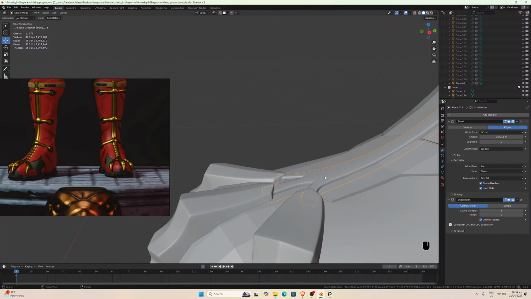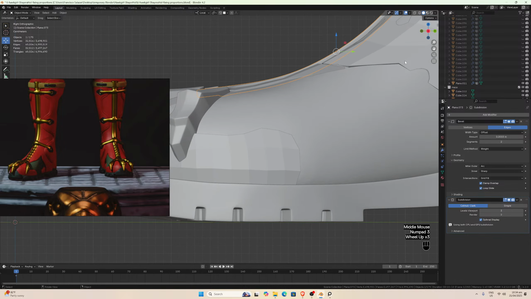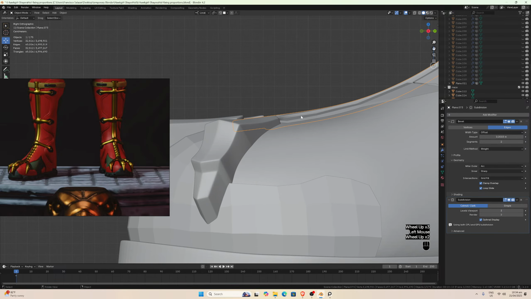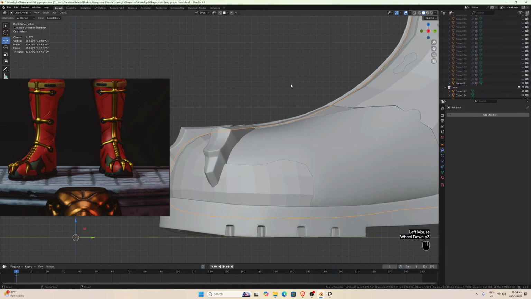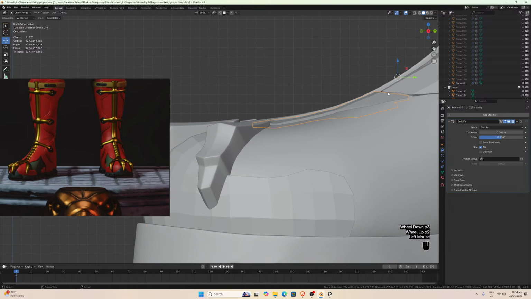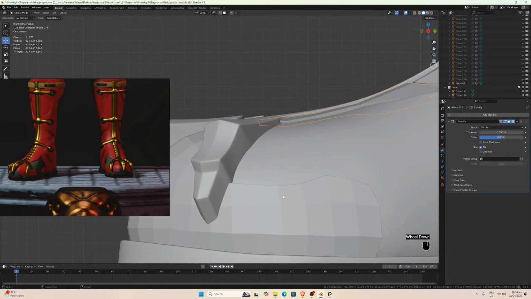Here I already applied the solidify. Okay, let me explain. Here you have it like this. Let me show you. This is up from the normal boot, so we can see the detail. But the other ones, I need to move this a little bit down. But instead of doing that, I'm going to play with the values in Solidify.